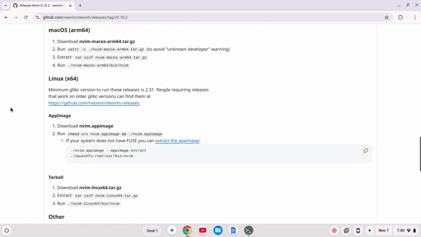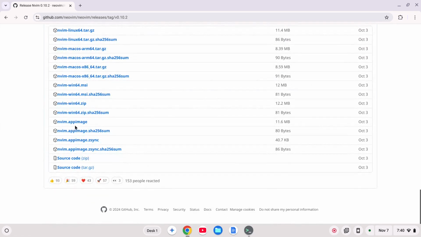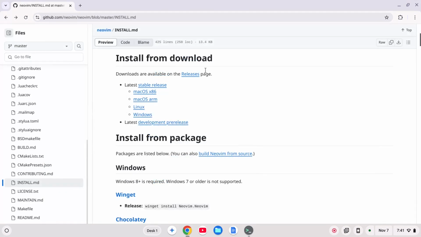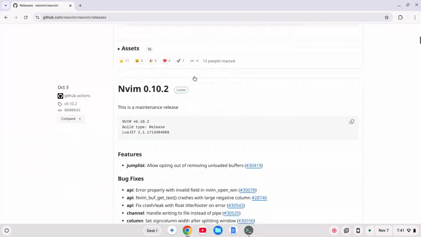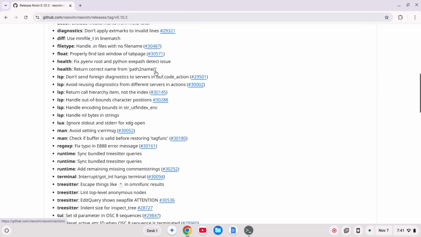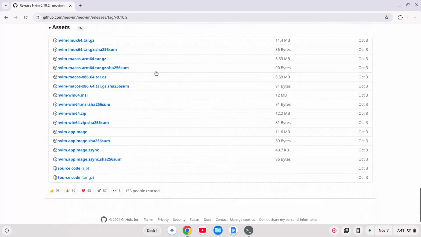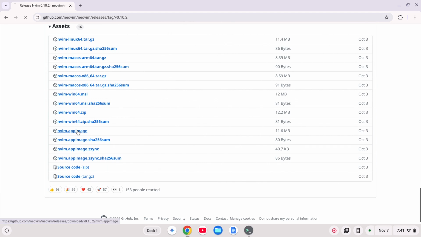Oh, this jumped on me for some reason. Let's try that again. Okay, I'm going to go to the latest releases. There's something funky going on with that. If I scroll on down to 0.10.2, I'll click on that. And if I go on down here to nvim.appimage and click on that, it's going to download. It was redirecting me to the latest release page.